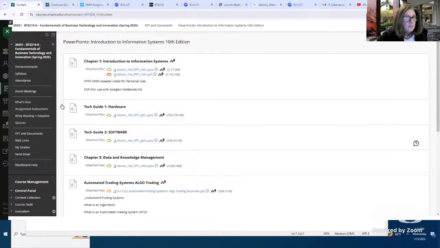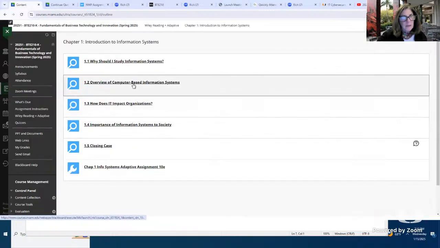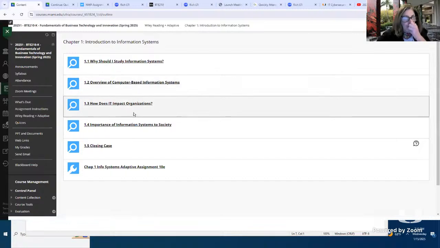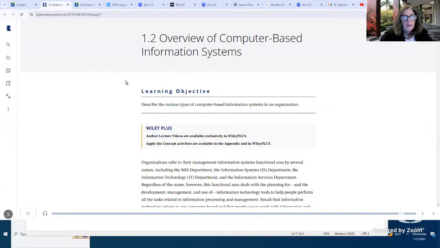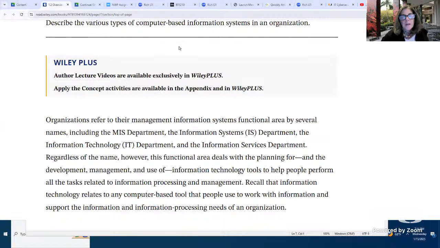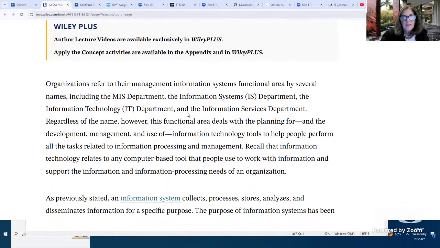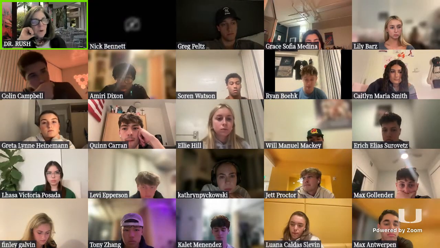Okay, now going back to Wiley and Adaptive, we said we're going to go to chapter 1. And in chapter 1, we talk about computer information systems. And you'll see at this point, it talks about organizations referring to the management information systems by several names: the MIS department, the information systems, IT department, information services. So my question to you, do we have an IT department here at the university?